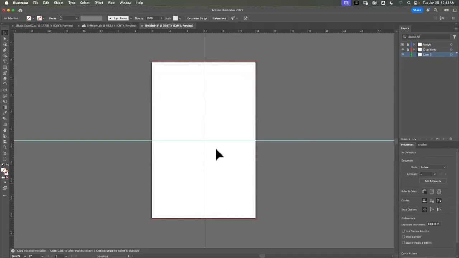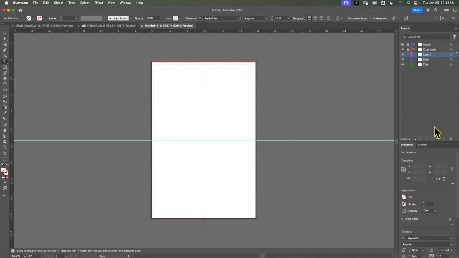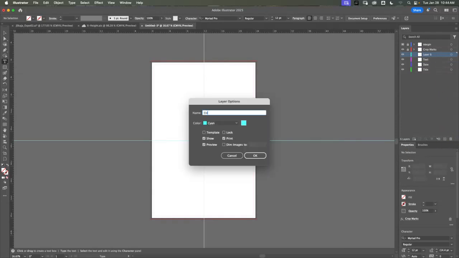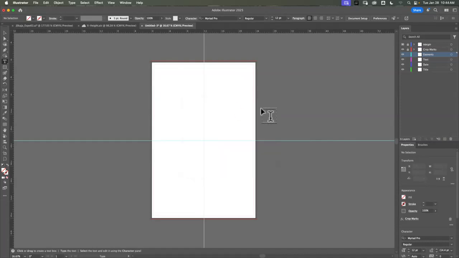Then you're going to create layers: title, date, text, elements. Title, spell right, title, date, text, going too fast, elements. All right. And then make sure the margin's on top, the crop marks are below it, and all your artwork goes there. Boom. All right.